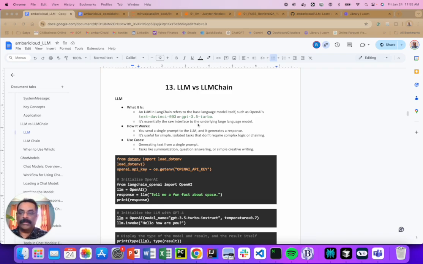So the LLM, the large language model, is very basic. Basic means you ask a question, it retrieves the answer, and it's a direct prompt model. So it is essentially a raw interface to the underlying large language model. If you look at LangChain OpenAI, it's a direct question and a basic interface, then we will look at the advanced interfaces. When you send a single prompt to the LLM, it generates a response.